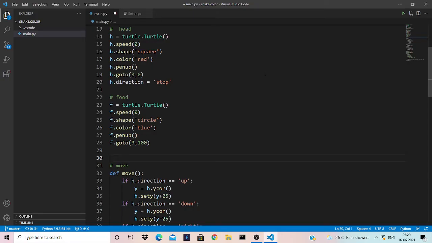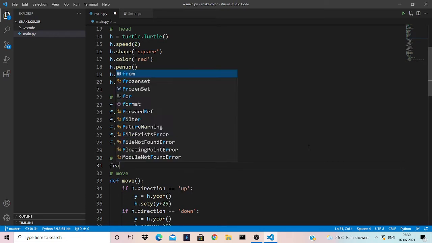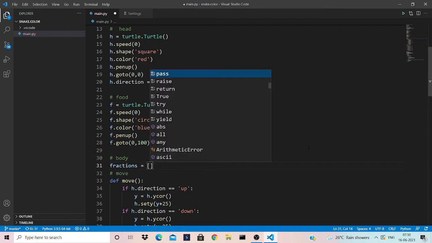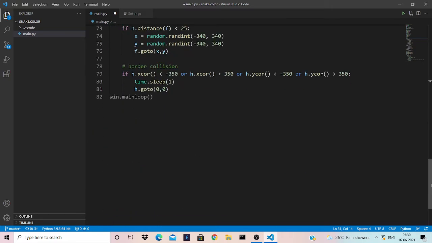Now let's make our snake's body so that each and every time the snake's head collides with the food, the snake's body grows. So let's start by making a list, say fractions, since we will be adding small fractions to our snake's body. Say here body, and let's say fractions equals to list.